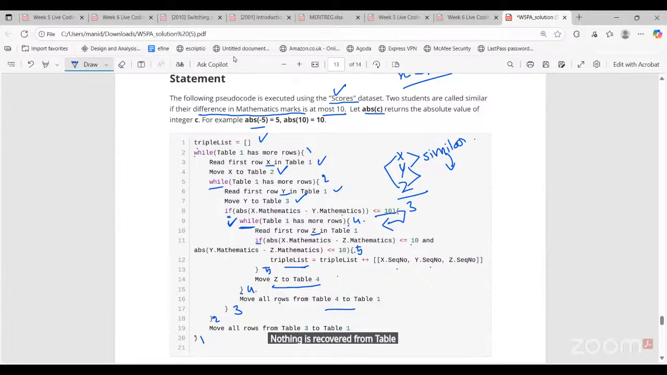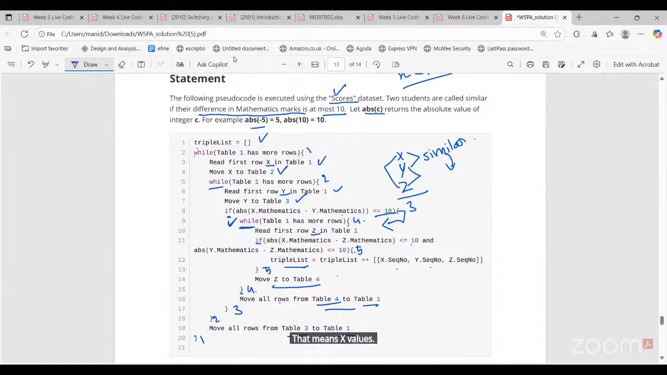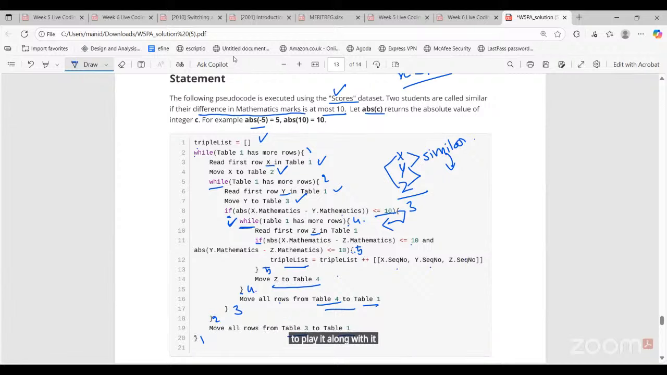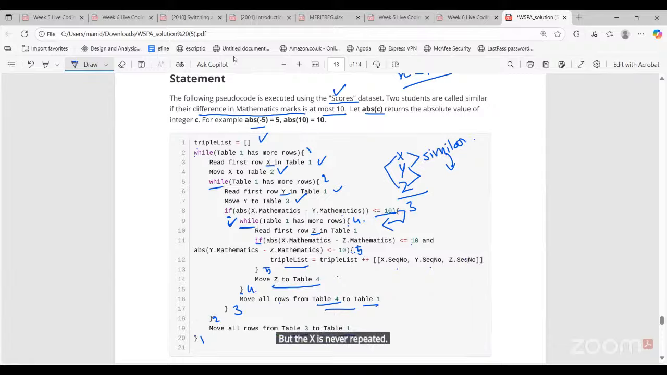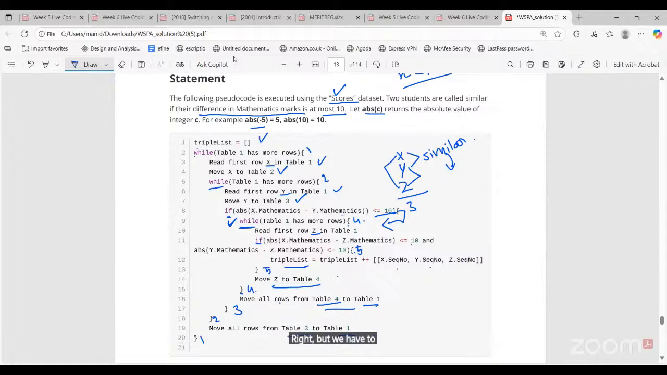Once it is sent to table 2, nothing is recovered from table 2. See, we move all rows from table 4 to table 1 and rows from table 3 to table 1. That means X values are not going to be repeated, right? Every X I pick, I'm just going to find every possible YZ triplet along with it. But then the YZ values have to be again brought back into the original table, because next I have to check for those values also. But the X is never repeated. So where is the duplication cutoff? Here, where we move X to table 2. So every time the X card is moved to table 2, that is never recovered, right? But we have to find every possible YZ combination for X.